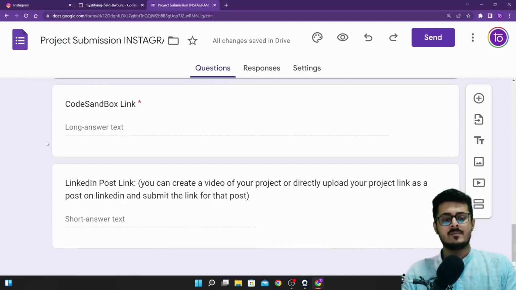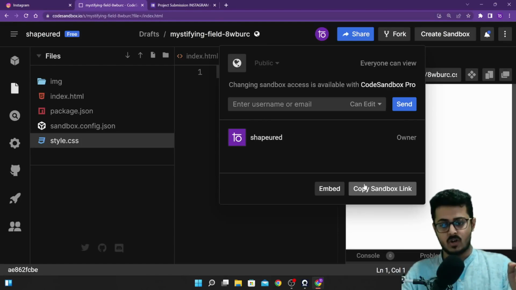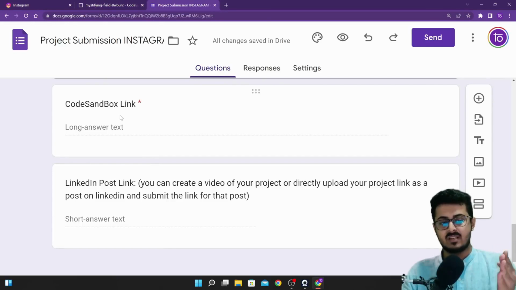Here you have to paste the sandbox link that you copied right now, the same link that you copied from right over here, copy sandbox link. You have to paste it here only if your project is completed, because we will have automated software that will go through the entire project. If it gets a match of above 75%, you will get your certificate. So if you submit a wrong link, or your project is not completed, you will not be able to get the certificate. So please make sure that you're putting the right link right over here.